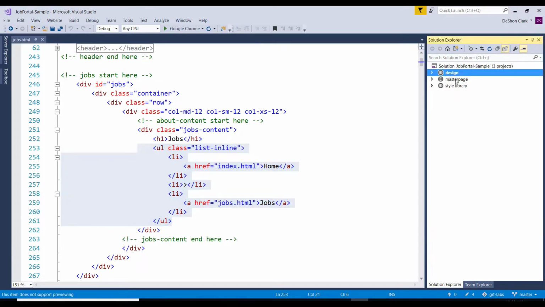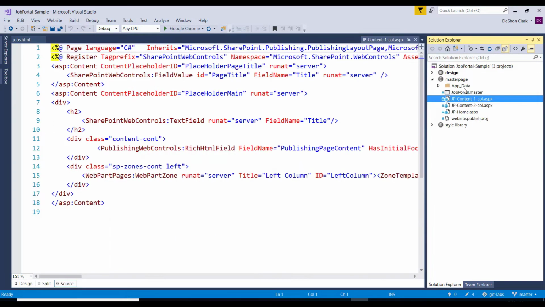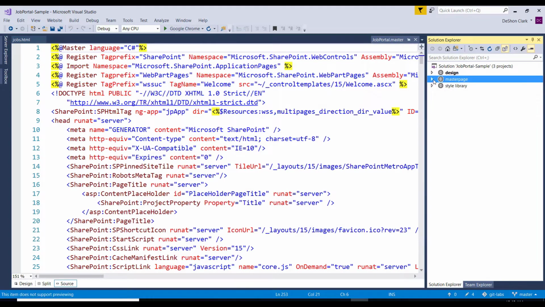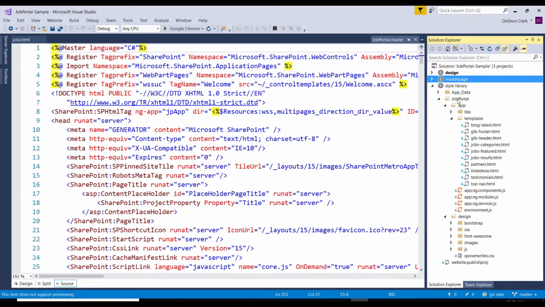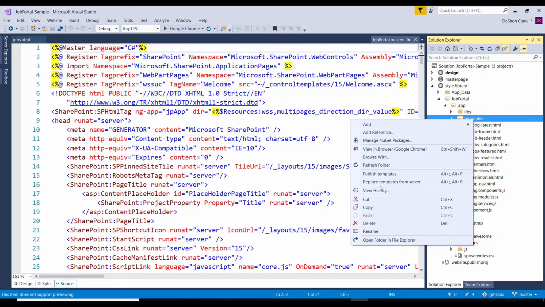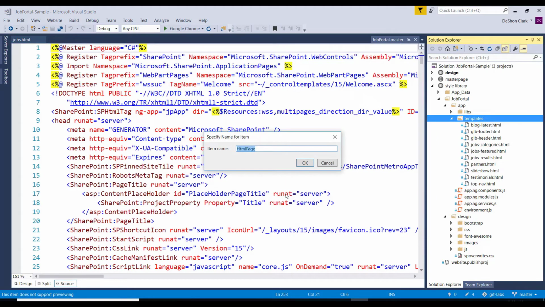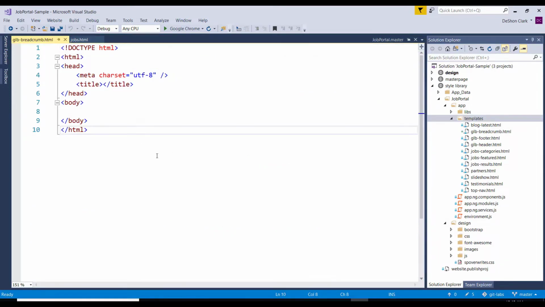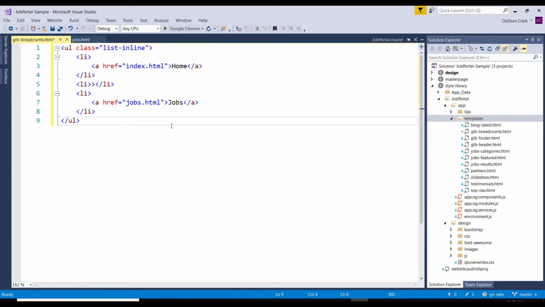If you're looking at the structure of our project, we have the master page gallery here. The only thing we keep in there are layouts and the master page. The master page is only one. And then in the style library, we have all the other design pieces. But right here in the templates, this is where we do our AngularJS templates. So let's go ahead and create one, and we'll call this global breadcrumb, because this breadcrumb is used on a lot of different pages. So we select all and then paste this in.